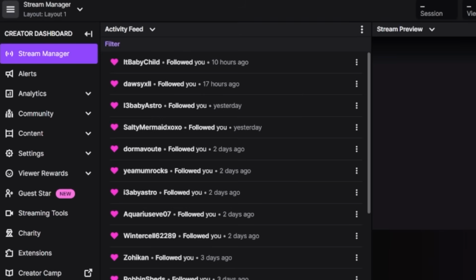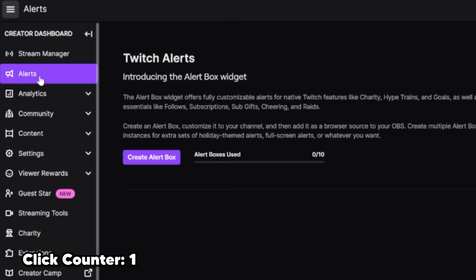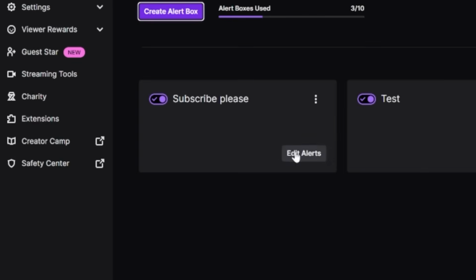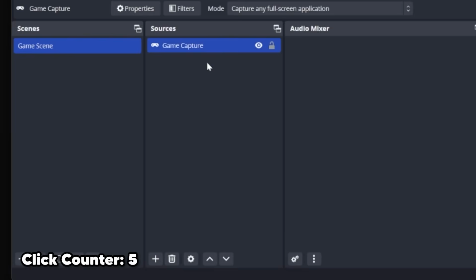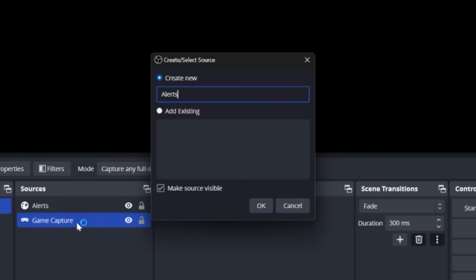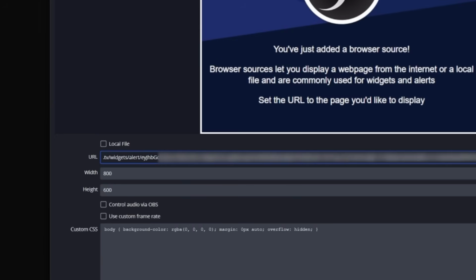For Twitch alerts, head to your Twitch dashboard, click alerts, create alert box, name it, click edit alerts, and then in the bottom right, copy this browser source URL. Come back to OBS, click the plus, click browser, name it alerts, and then paste the copied URL I showed you into the URL box.